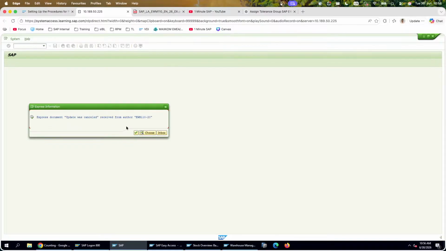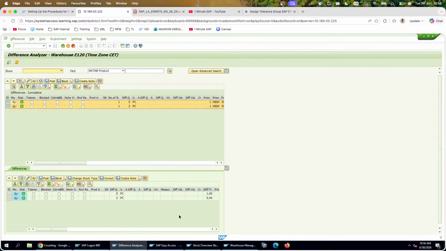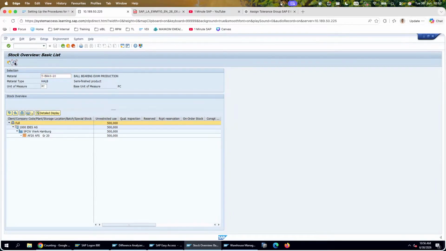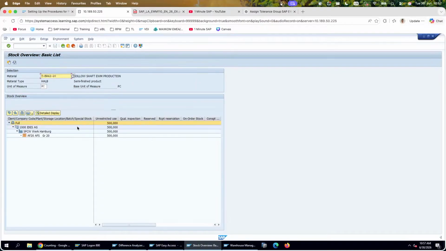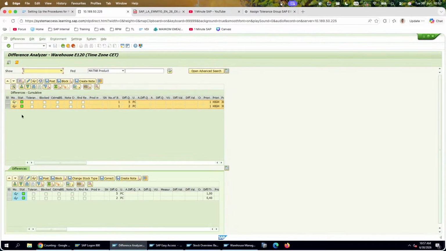Yeah, it just says that the update was cancelled, so I don't know what the issue is, because if the update was cancelled, I will never have this updated here. Yeah, maybe do one by one, I'm not sure.